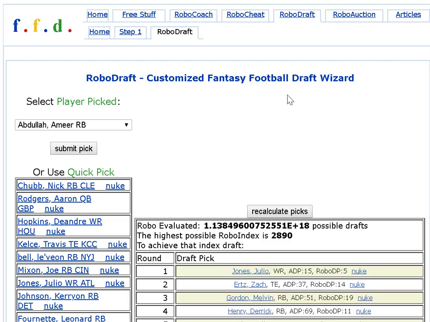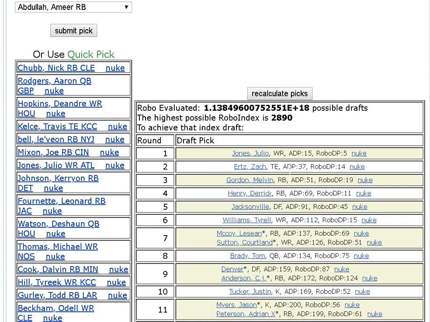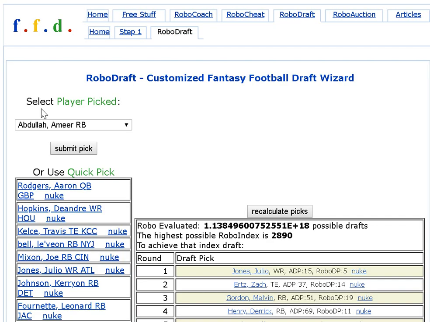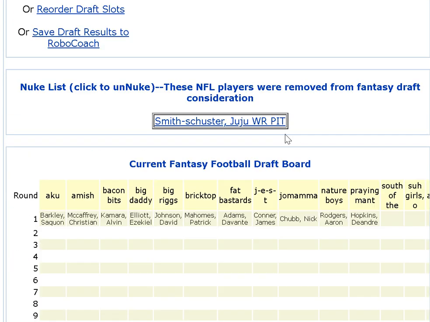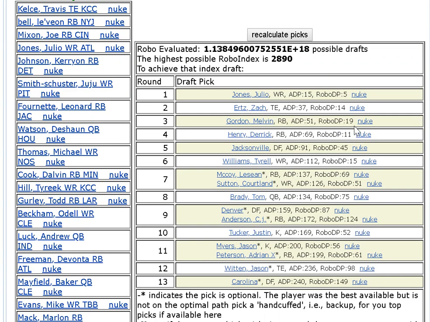I don't really want to nuke. All right, so Julio Jones is there. His ADP is a 15, so RoboDraft thinks there's a chance that he might drop to the 16th pick where I am. So let's see what happens here. It just keeps going through until it's my pick. And if I decide that I want to get Juju back in there, I change my mind, I just click on him and I click recalculate, and then he'll probably appear as my target.